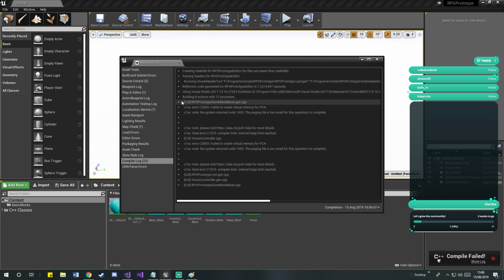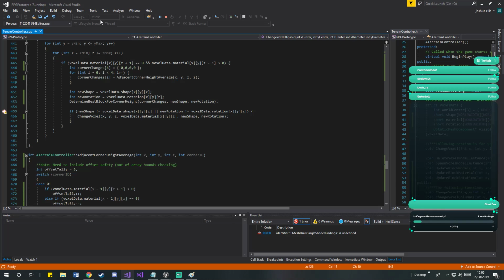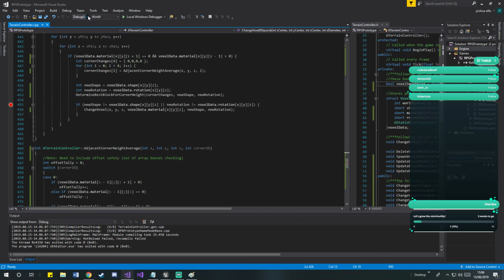Oh, another compile error. You know what, since it won't build, I'll revert it back to... Like, the tutorial that I follow says to use the editor version, but I'm not going to use that, because I'm not entirely convinced that works.